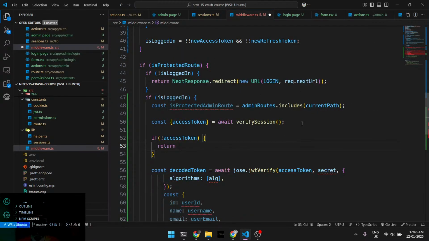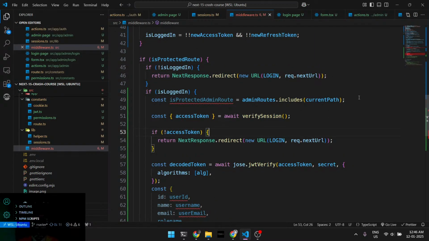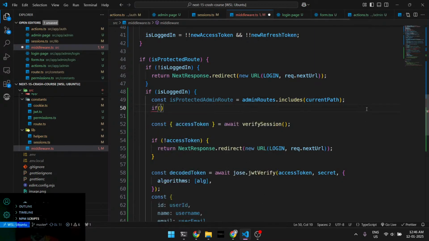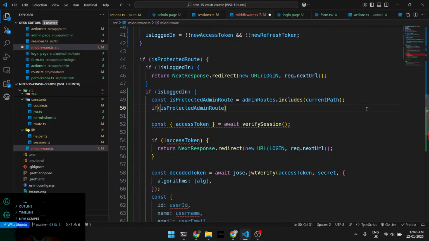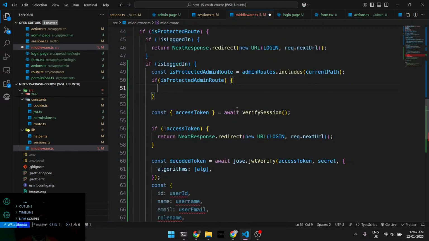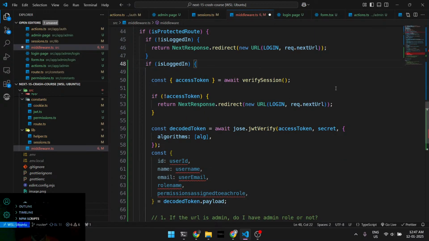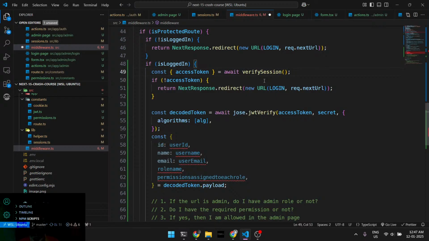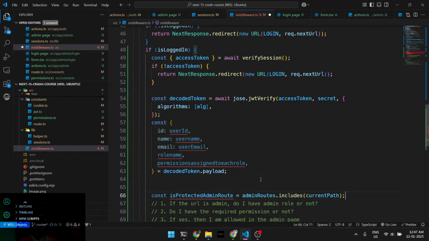Then I will simply return this person to login. Same here as well. If it is a protected admin route, right? We will have to do something else. So let's first do this, right? This is the first thing. Then we will do decode access token, and so on. Then we will say this.